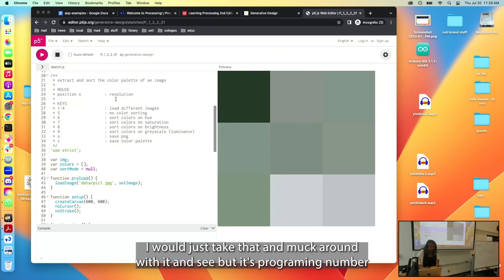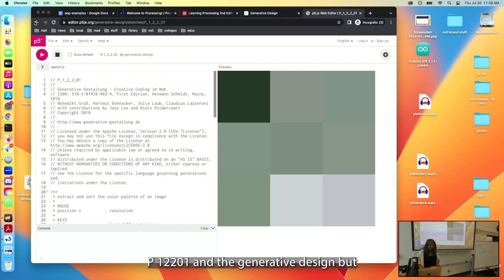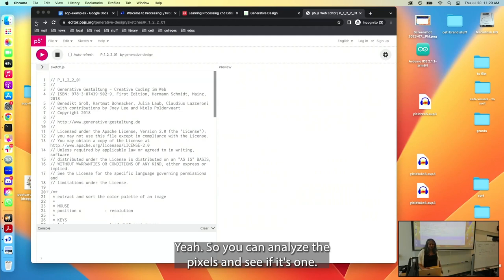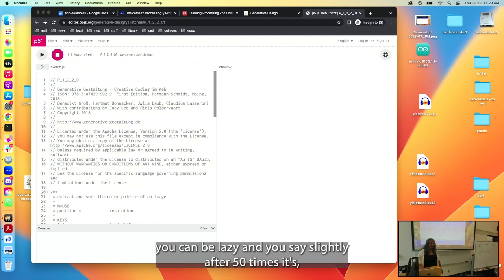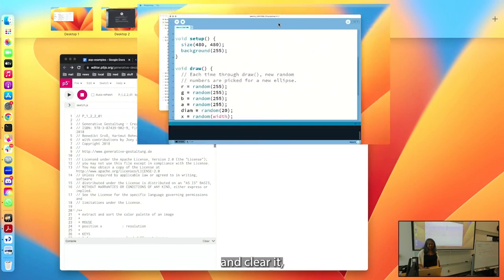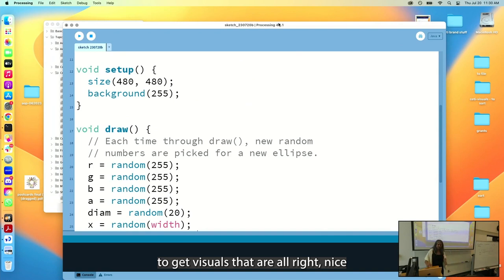It's program number P12201 in the generative design, and it has the code to sort by pixels. So you can analyze the pixels, or you can be lazy and just say, after 50 times it's splattered enough paint, and clear it. But it's a really lovely way of very quickly coding to get visuals that are nice.